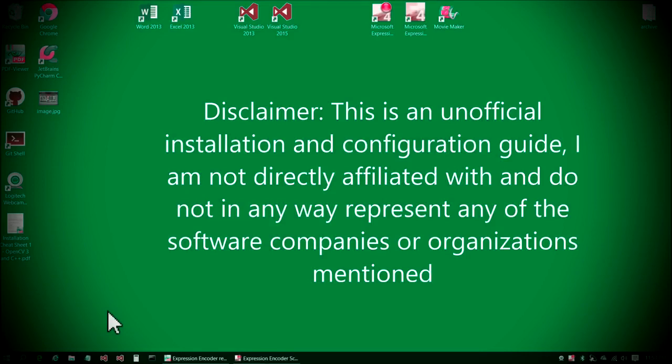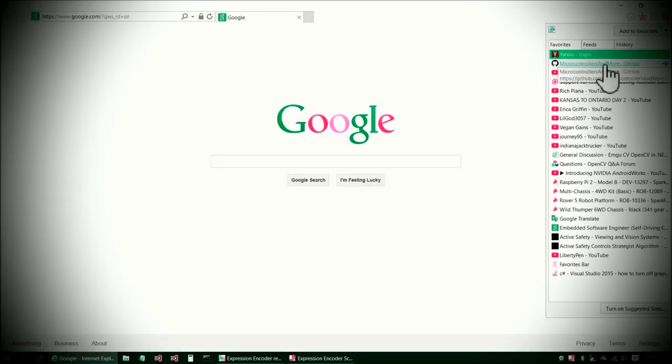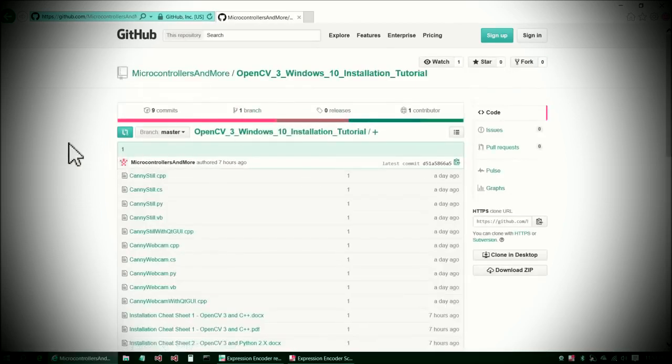Welcome back to the OpenCV3 installation and configuration on Windows 10 unofficial tutorial, and let's get right into part 2 here, OpenCV installation and configuration with Python. So let's go back to the microcontrollers and more GitHub page and OpenCV3 Windows 10 installation tutorial.